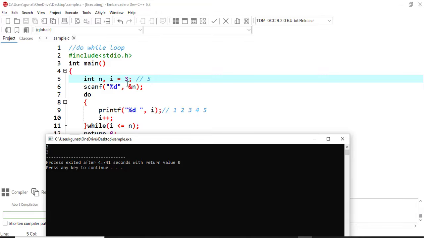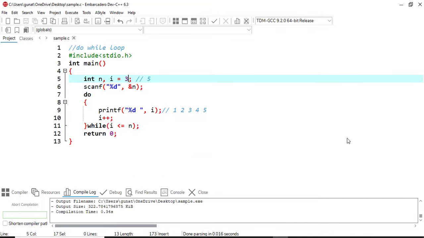Because the i value is 3, I'll print my i value 3. Then 3 less than or equal to 2, the condition is false. I'll come out of it, but the loop executes once. That is why I've got the i value as 3 here. Fine. That's all.